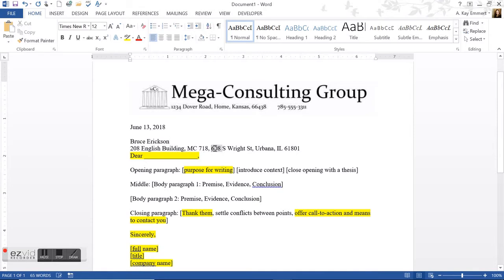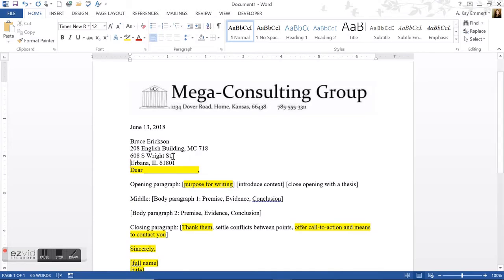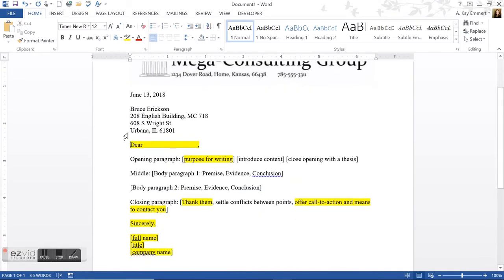So this here is the street address, so I know that needs to be on its own line. And then this is the city and state, so it needs to be on its own line. Okay, that looks pretty good. All right, and then make sure that you have white space in between each of these blocks of information so that your proximity signals that this is different information.